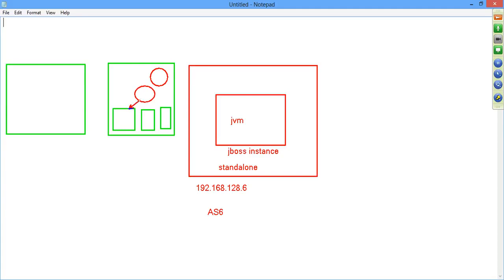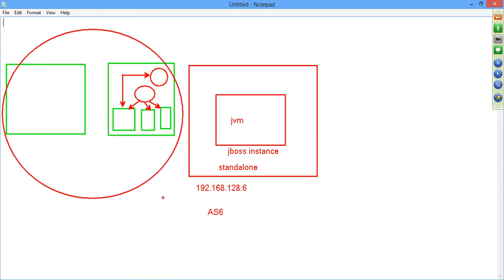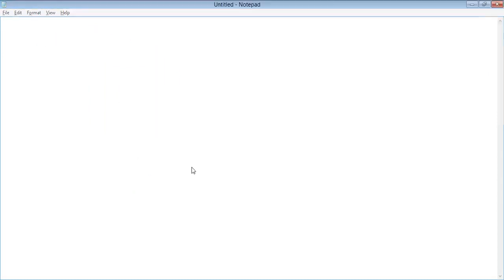It's the host controller that controls the hosts. And the process controller basically starts these things if something goes wrong. So we will talk about domain mode at a later point of time. For now, a single JVM is standalone mode. If there are multiple JVMs and they can be centrally managed, it's called domain mode. We'll get to the actual differences later. So here what we are looking at is an instance of a JVM.